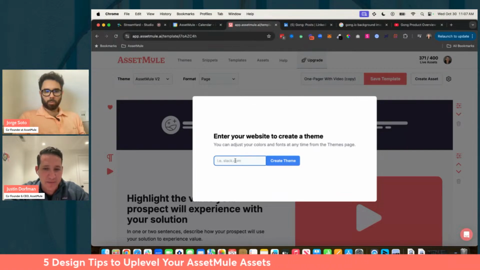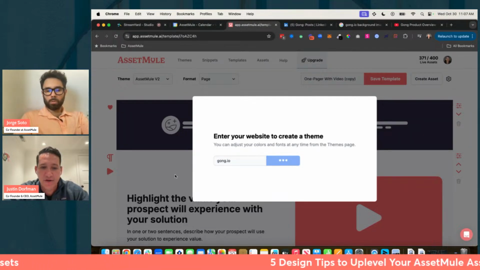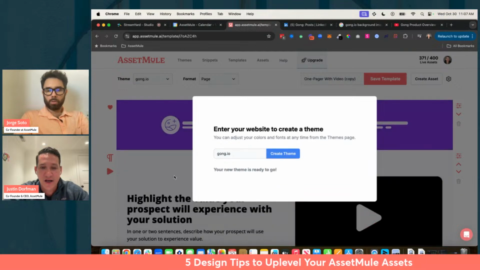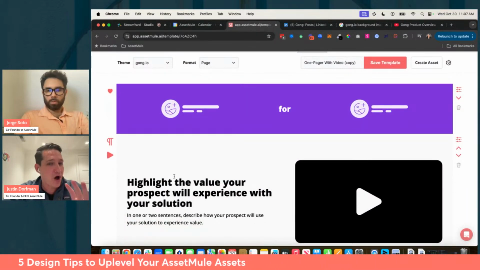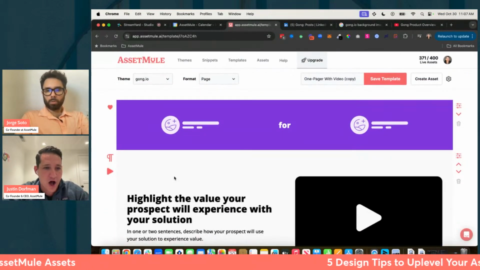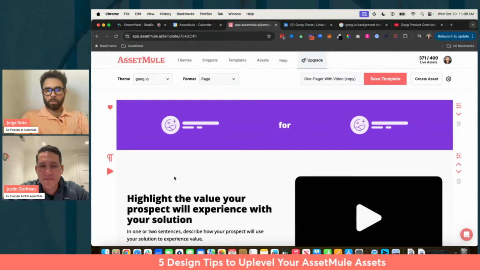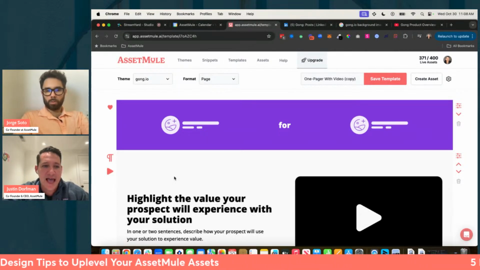So the example that I'm going to give today is that I'm Gong. So I'm going to put gong.io here, and I'm going to click create theme, and you'll see just in a matter of seconds here, now we have a relatively basic but on brand one pager pulling in Gong's colors from the website. Now, most people that I've seen stop here, right? They just use the theme as it's generated by AssetMule.